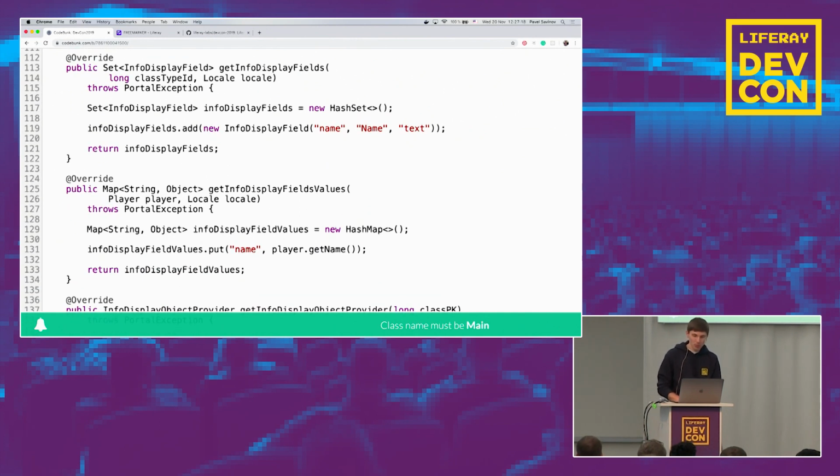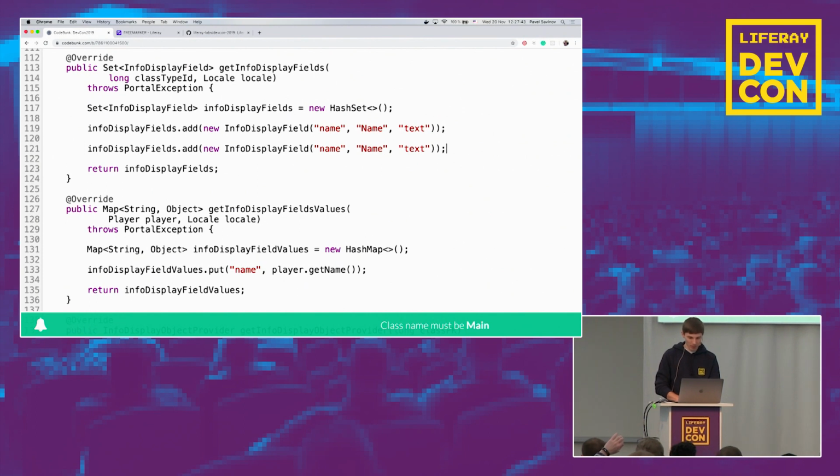We have the get info display fields method, which returns a set of fields you would like to make available for your users. In this case, I want to make only the name field mappable, so I create a new field called name with a label name and of type text. But if you want to map an image, you can do exactly the same. You create a field image with label image and type image.